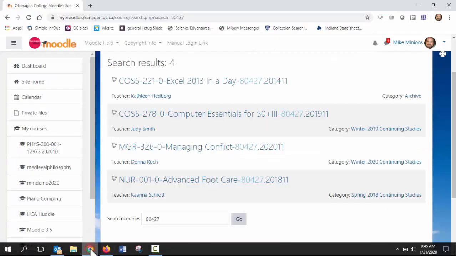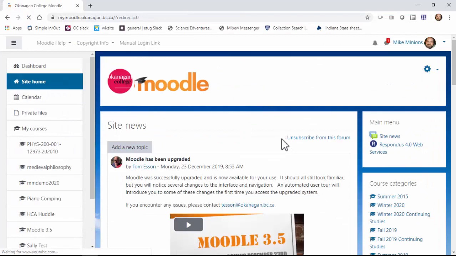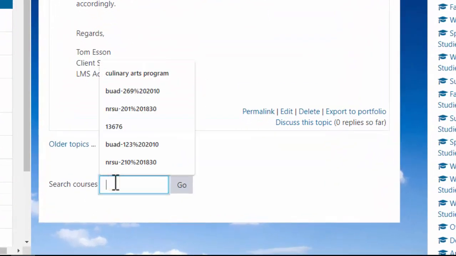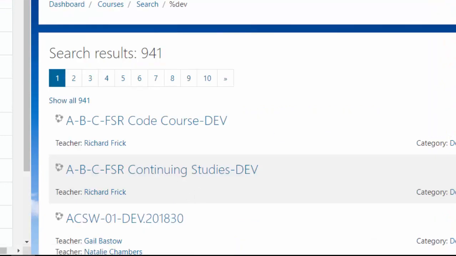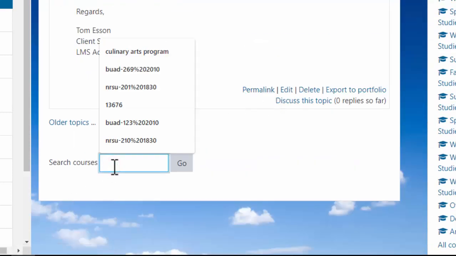One other thing that I'll show you that's really useful. Suppose that you have a development shell in Moodle. You can use the wildcard, which is a % in Moodle, and put DEV for development, and you'll find 941 development shells. Okay, not that useful.